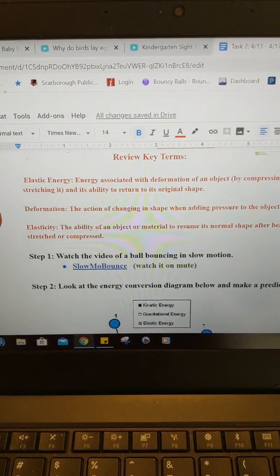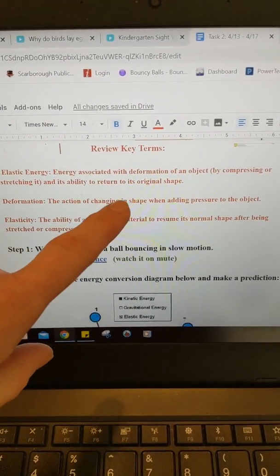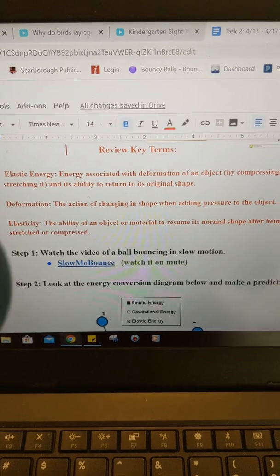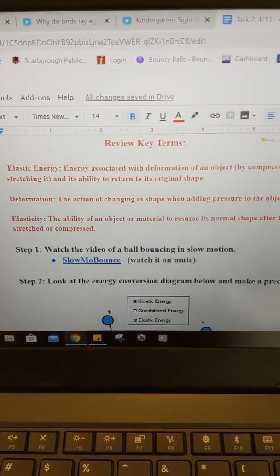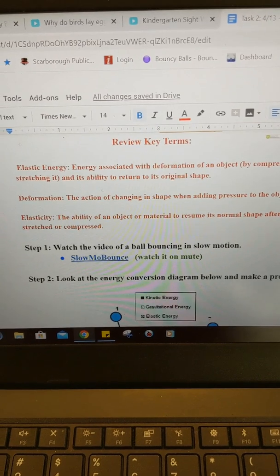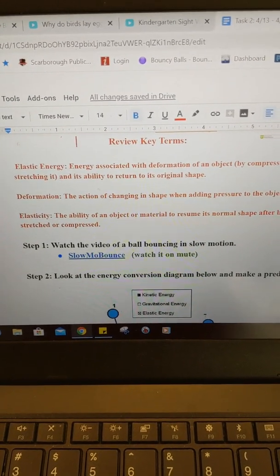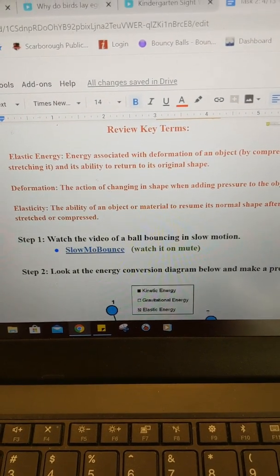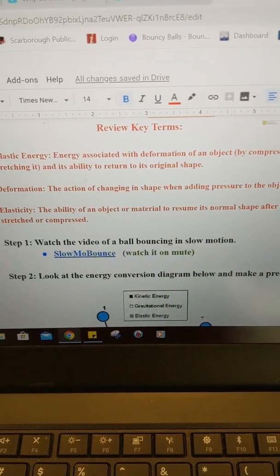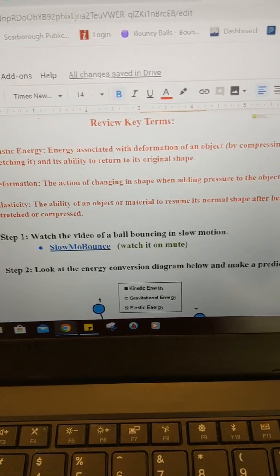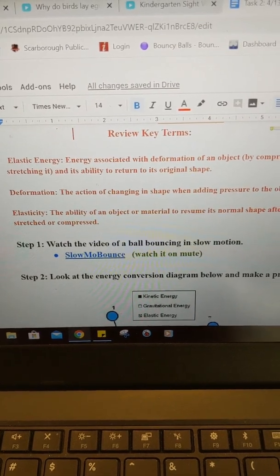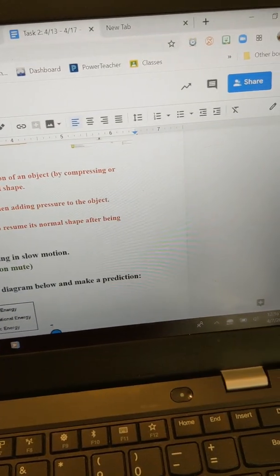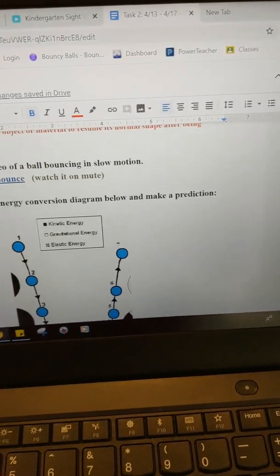So to review our key terms, elastic energy is associated with deformation of an object by compressing it or stretching it. So a rubber band you would stretch, a ball you would compress. And its ability to return to its original shape. That whole idea will come up in the next task and in the weeks coming. Deformation is the action of changing in shape when adding pressure to the object. And elasticity is the ability of an object or material to resume its normal shape after being stretched or compressed. So you watch the slow-mo bounce, and I'm going to show you a video of a ball bouncing.